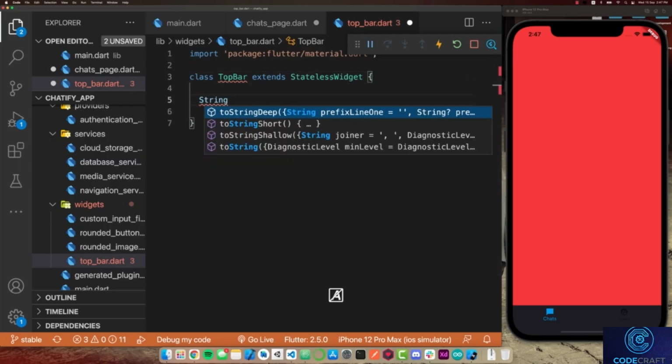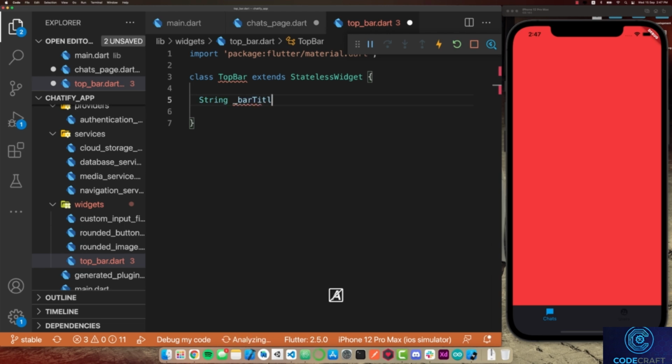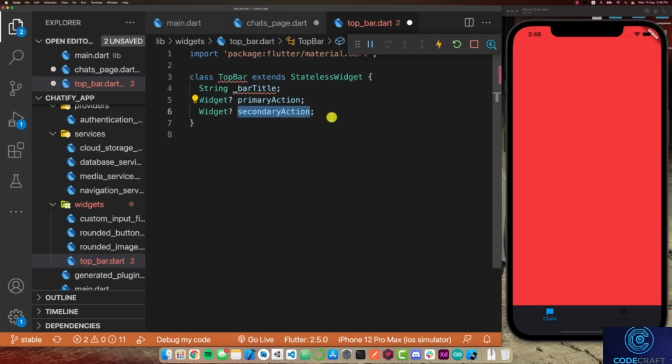The first property is going to be a string called the bar's title. And this is going to be a private property. That's why it's an underscore. With this, I'll also have an optional widget that gets passed into it, which is going to be our primary action widget. And with this, I'll also have a widget passed into us, which will be our secondary action widget. So these are just the widgets which are going to be on the right side for the primary and the left side for the secondary widget, and I'm just calling them actions.